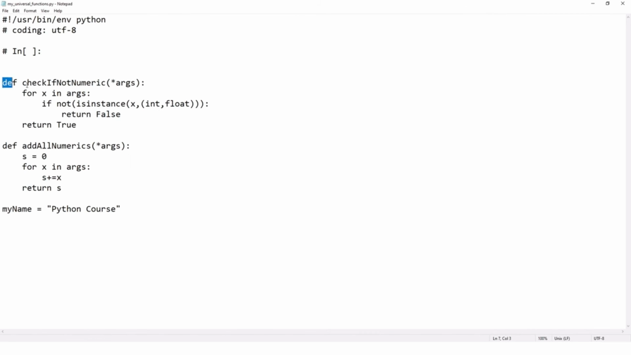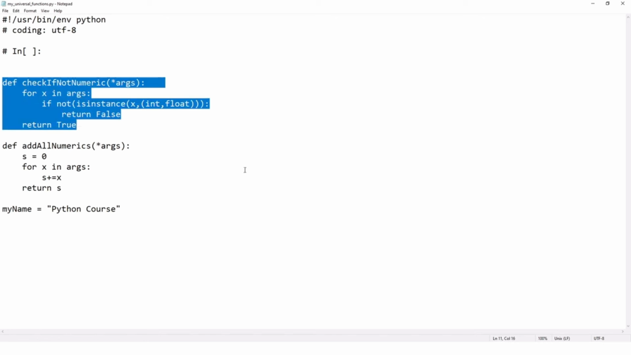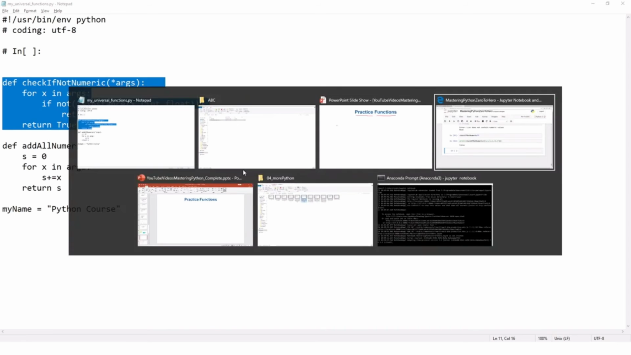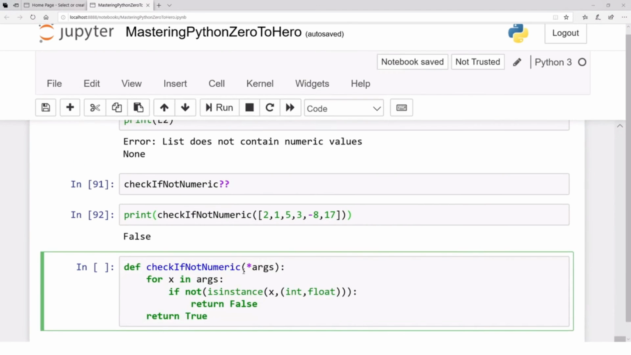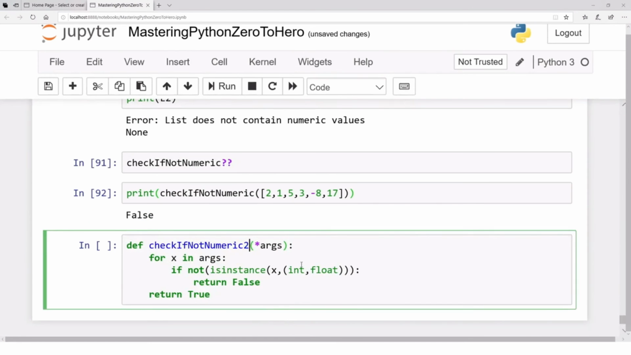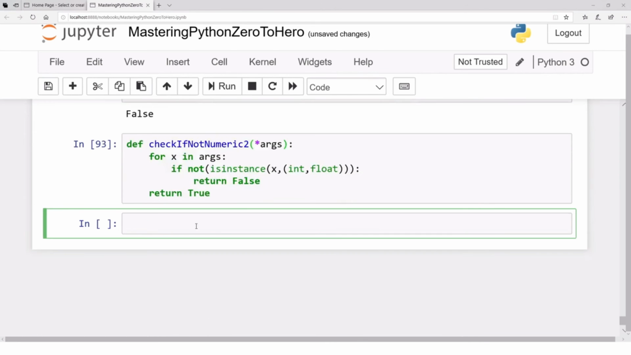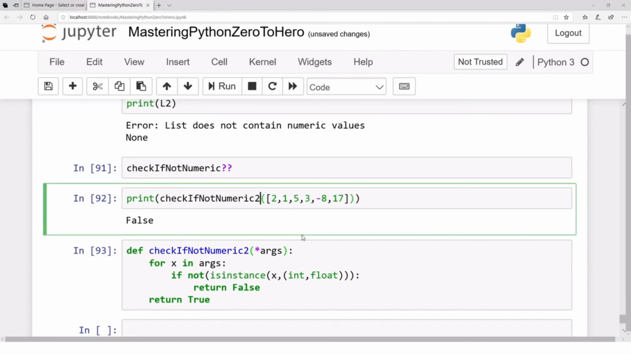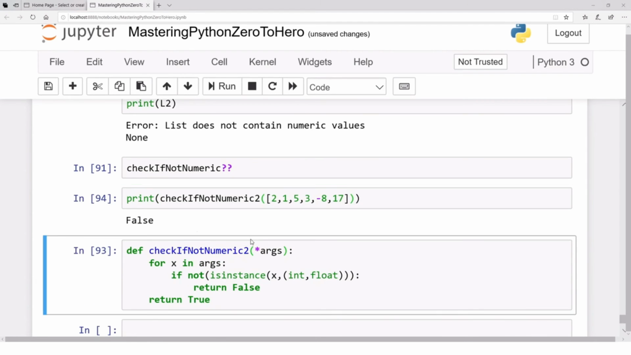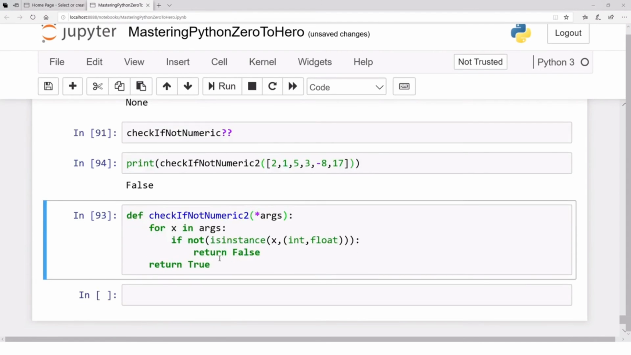Let's write this function somewhere inside our notebook. Rather than this, let's write this function like check numeric 2, check if not numeric 2, and let's call that function and see what happens. Check numeric 2. It is returning false again. Why is it returning false? That's amazing. Where is the false?